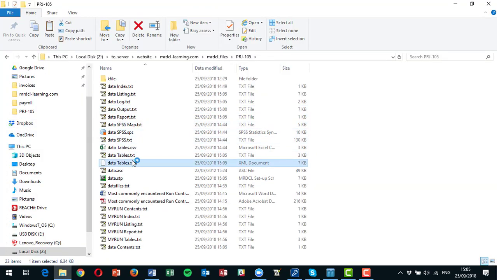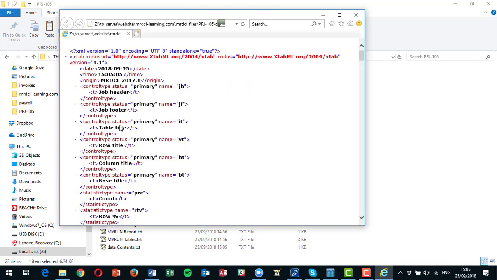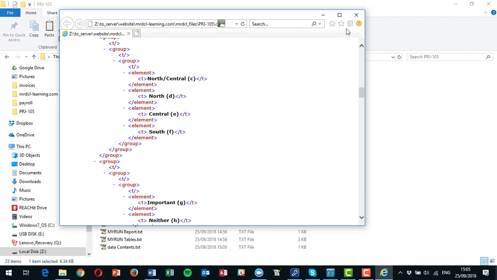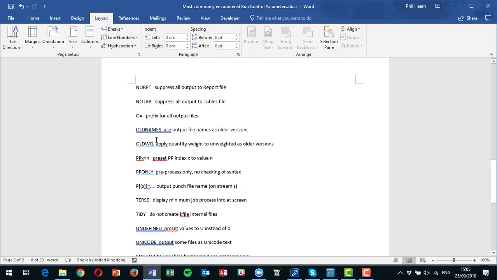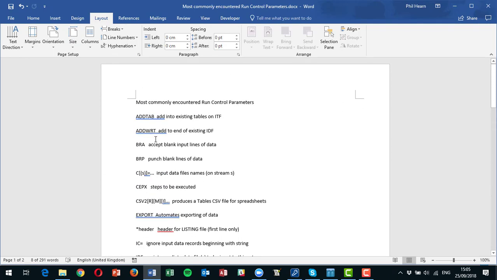Here they are. And so we've got the tables in an XML representation, and somebody could write a program that read that XML code and interpreted it for some other piece of software or for some other reporting type of task. And there's the file in XML format that could be read by another program. So we've got to the end of our list. This has missed out one or two of the run control parameters, but they're fairly rarely used.